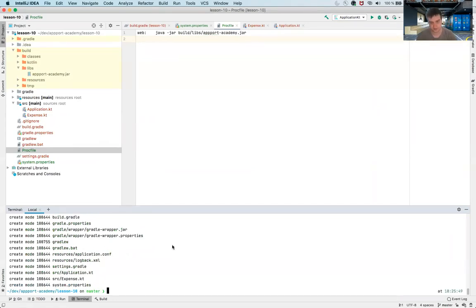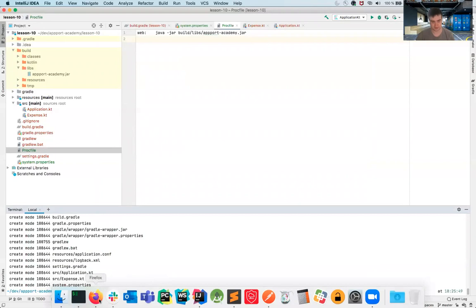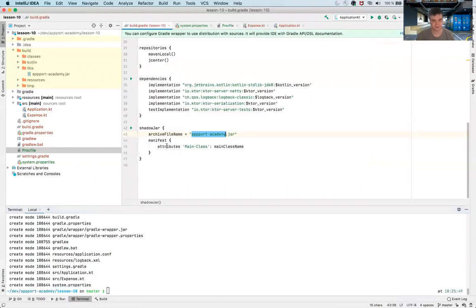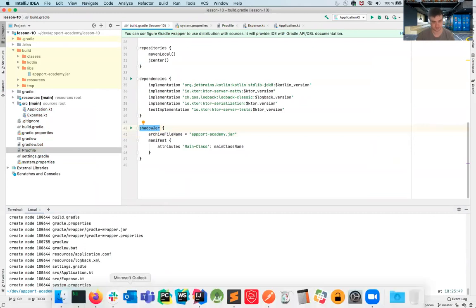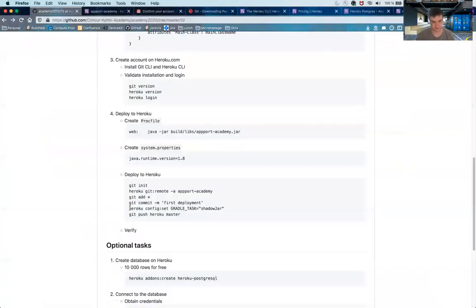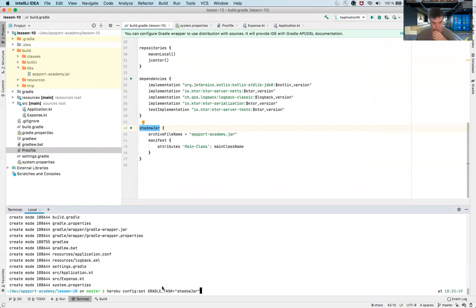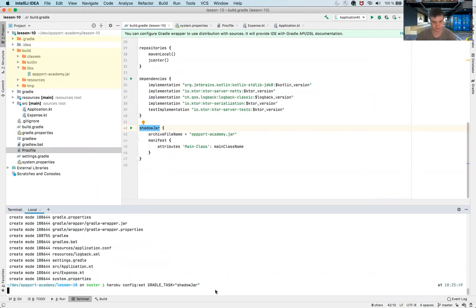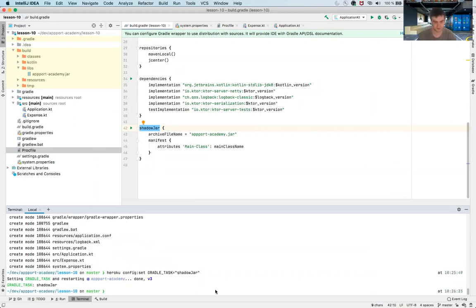Now we need to push it to Heroku. Before we do that, we need to tell Heroku to actually use our shadow jar to build the project. To do that, we set a Heroku variable GRADLE_TASK to shadowJar. This will tell Heroku to use the shadowJar task to build the project. Awesome. And once it is done, we can say git push heroku master. This pushes our commit, our change, on the internet.